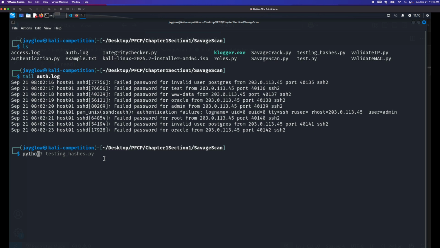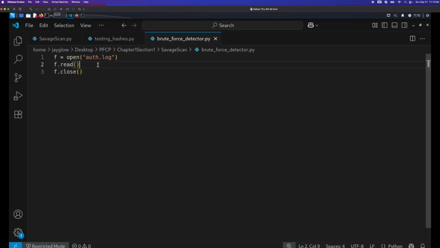We'll use Python 3 to run our brute force detector. And you can see we didn't do anything. We just opened the file and closed it. So let's go in here and make a modification. Let's call this logs equals f.read, and then we'll go ahead and print logs.